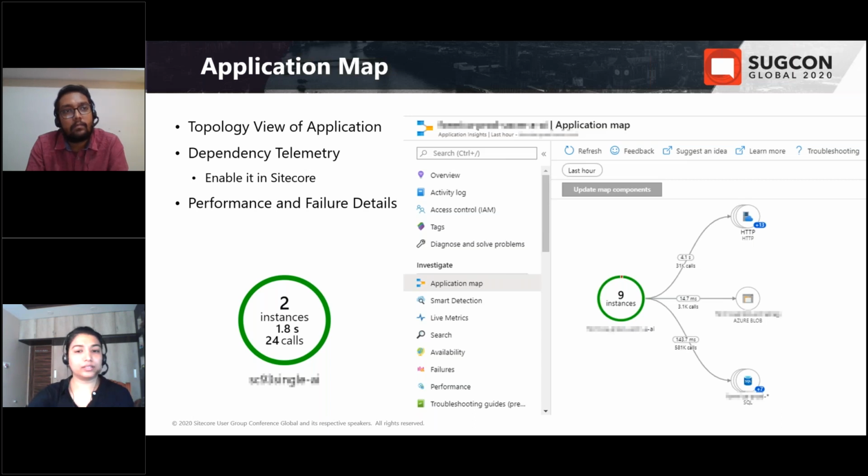So if you see the image on the left side, this is the default view of the application map when you open it in AI. And when you enable the dependency tracking module, it will show the topology view, as you can see in the right side image. You can click on any component to see related insights and go to the performance and failure panels to view more information about that component.